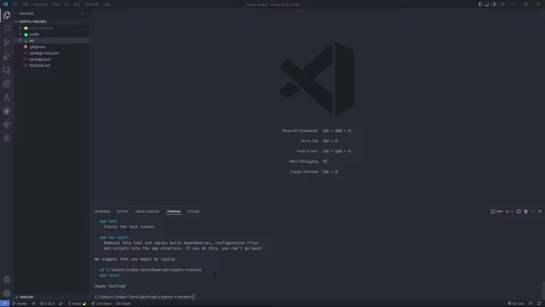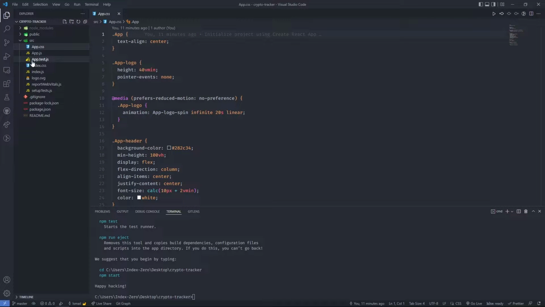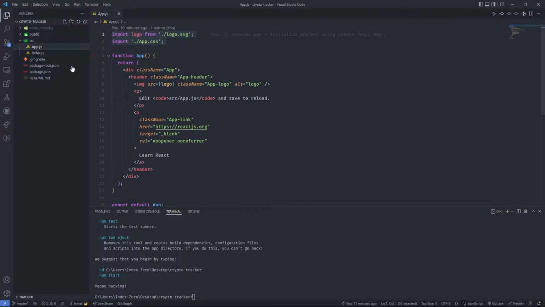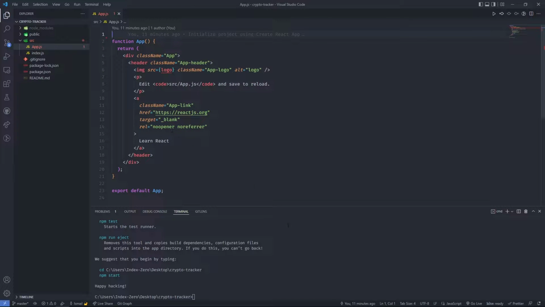Okay, so now it is completed, and the next step will be removing some extra files that are created by React. So we can remove them, and the first one will be this App.css file, and then App.test, index.css, the logo, reportWebVitals, and setupTests. So we can remove all of them. Then you can go to the App.js file and remove these imports, and you can also remove everything inside this div tag.